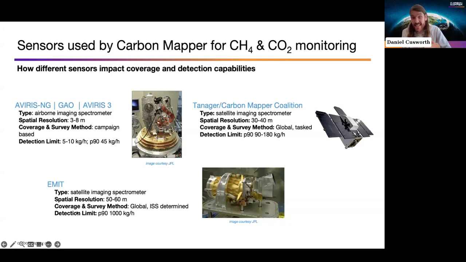When you go to something like EMIT, this is on the ISS, it has a much larger spatial footprint. And that, in addition to the noise properties of the instrument, means that you have a higher detection limit. So for the airborne, we're pretty reliably able to detect emissions down to about 45 kilograms an hour. When you go to the EMIT platform, it's 1,000 kilograms an hour.